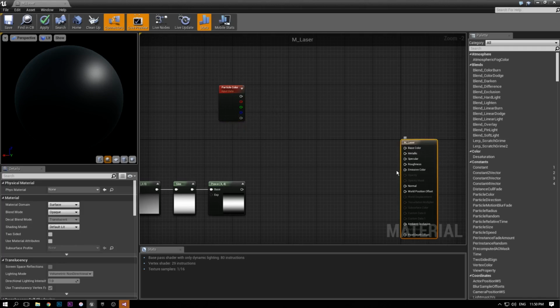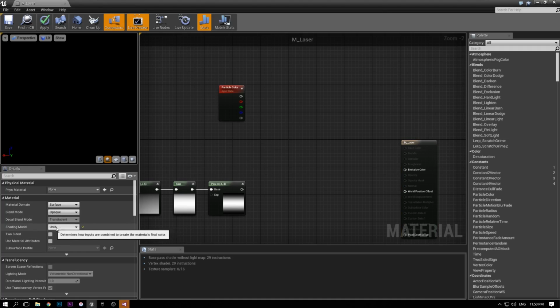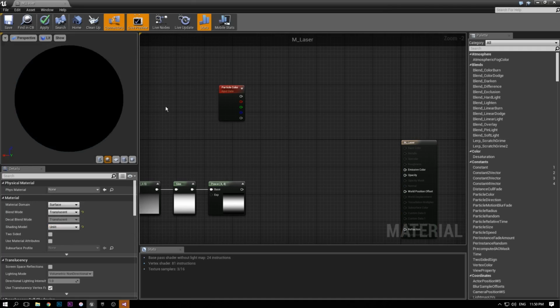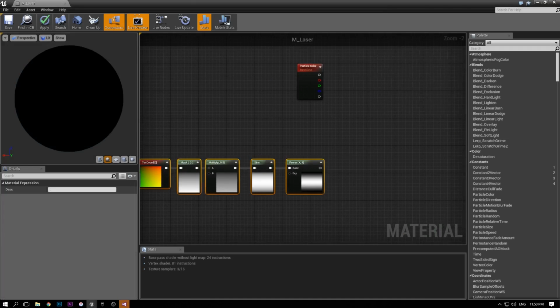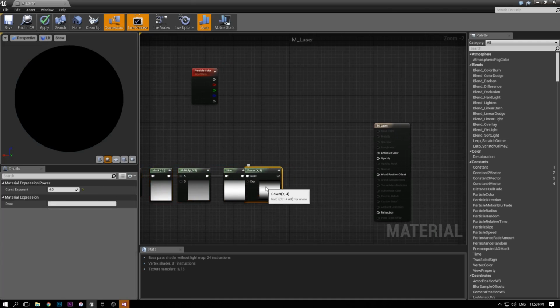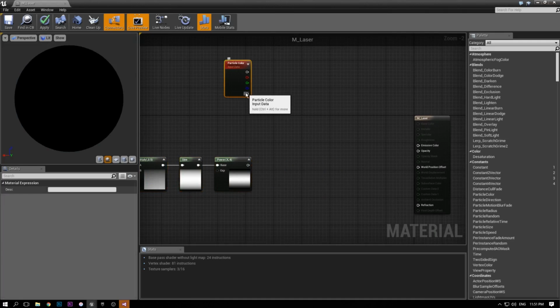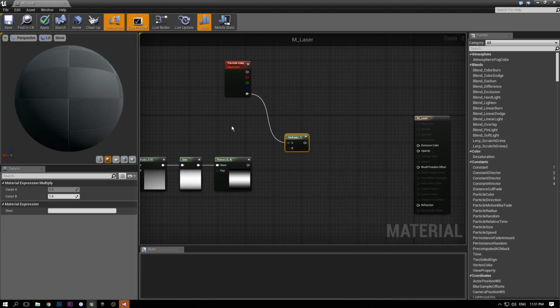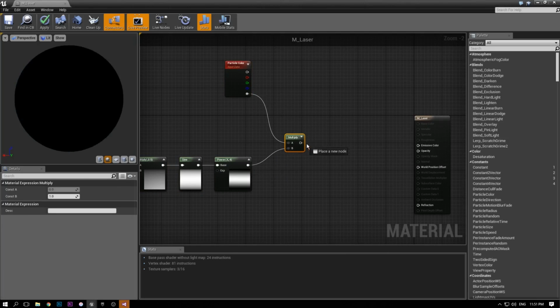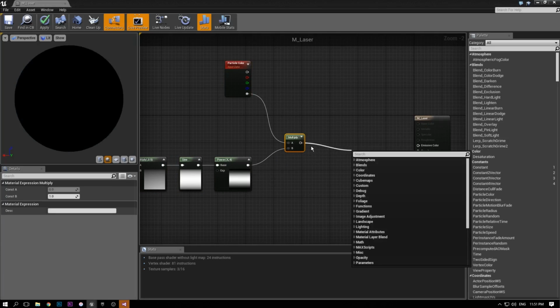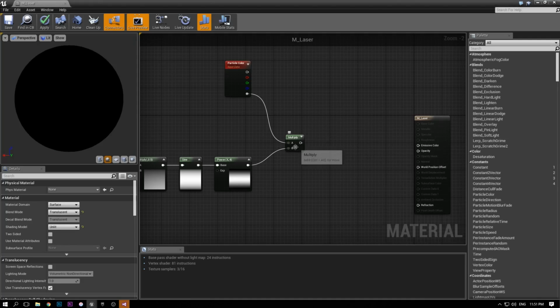I'm also going to click on the output node here, and I'm going to change this to unlit because our laser is not lit, it's not shaded. And also the blend mode is going to be translucent because some parts of the laser are going to be see-through, obviously. So what we'll do is we'll take the alpha, so the opacity of our particle system, and multiply that together with this here. And then, to me, it's still not see-through enough, so you can clamp that value if you want. I'm not going to do that, I'll just plug that straight in there.